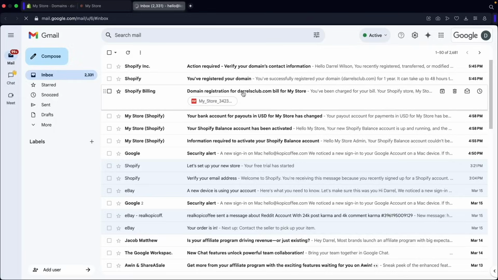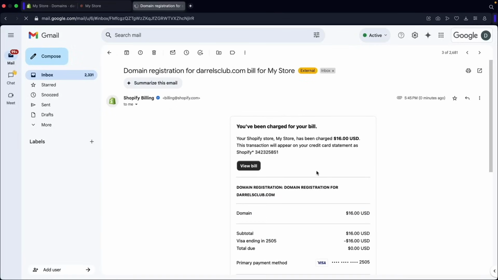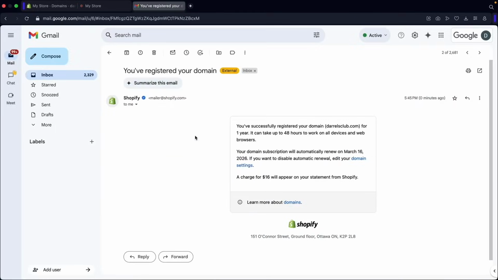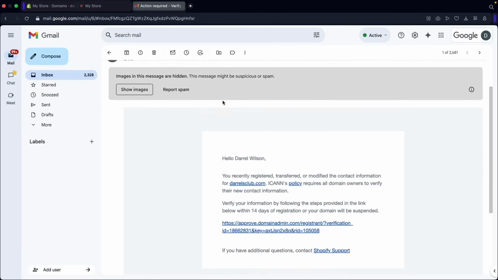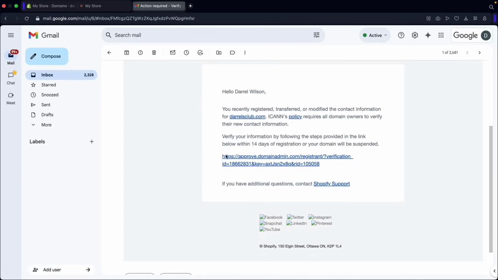Okay, so you'll see right here, we have a receipt. So you'll see that it showed that I purchased this specific domain. And right here, we'll also get a notification saying that it might take up to 24 hours or 48 hours. But in my experience, it takes them like less than 30 minutes. So right here, you'll see that we have this email that says action required from Shopify. Let's open up this email. We'll scroll down and all we gotta do is click on this link here.